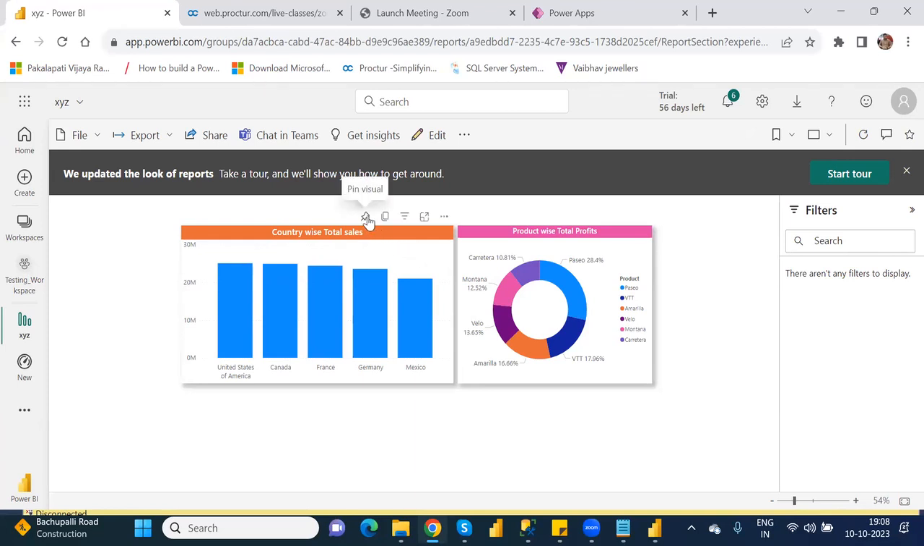You will see an option called pin a visual. Whichever visuals you want to move to the dashboard, for each and every visual, there is a pin a visual option. So you just have to click on this particular one.